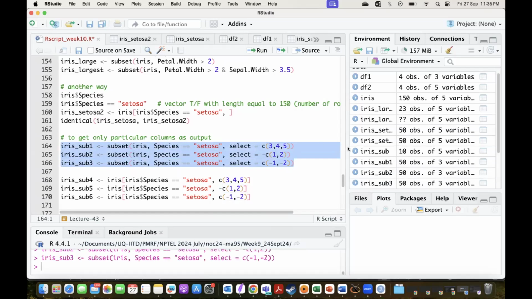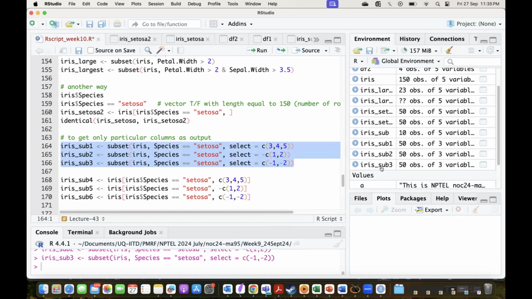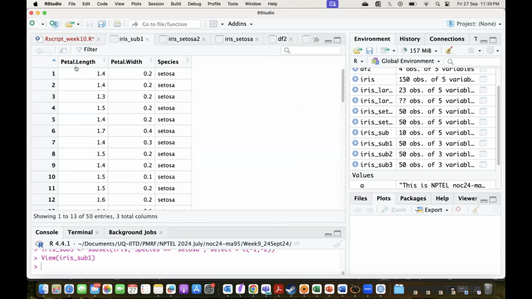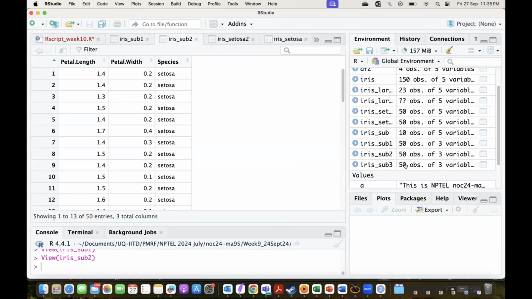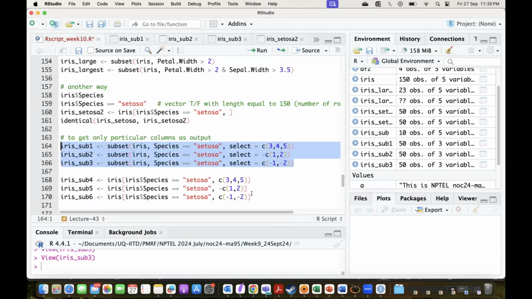So if I run these three things, sub 1, 2, 3, you get petal length, petal width, species. In this also, petal length, petal width, species. And so is this one. All three give the same result, even with minus numbers, which is for columns I don't want. Here I'm saying give me 3, 4, 5. Here I'm saying don't give me 1, don't give me 2. Here also I'm specifying the same thing. So all three ways, you get the same thing.